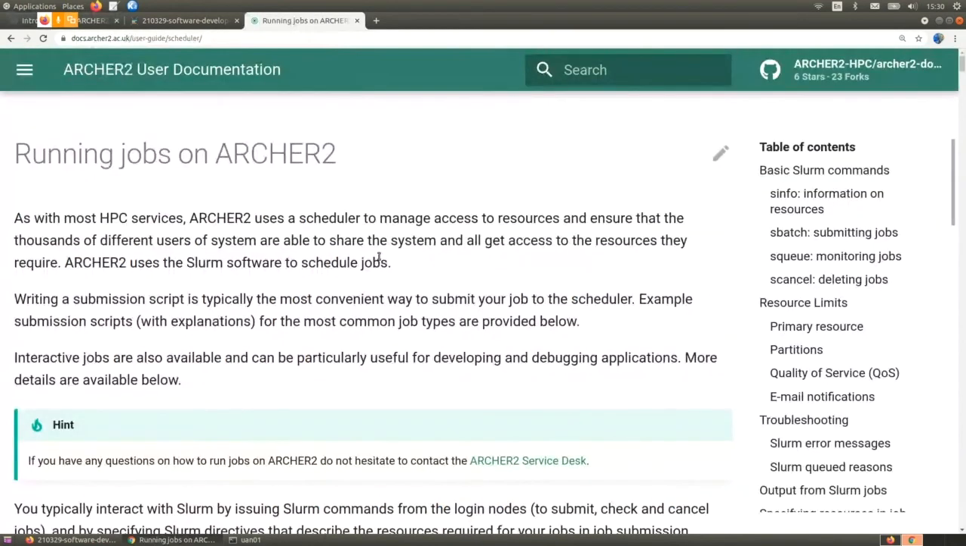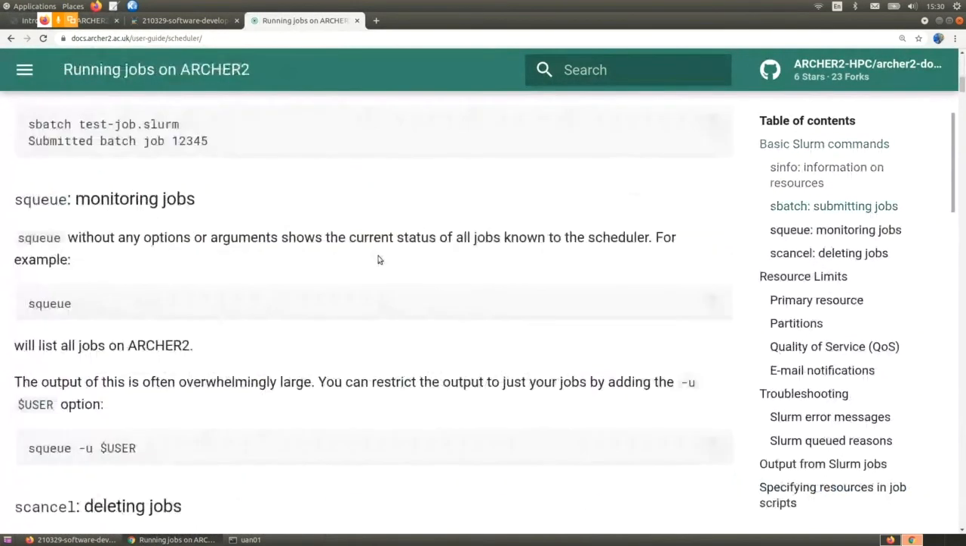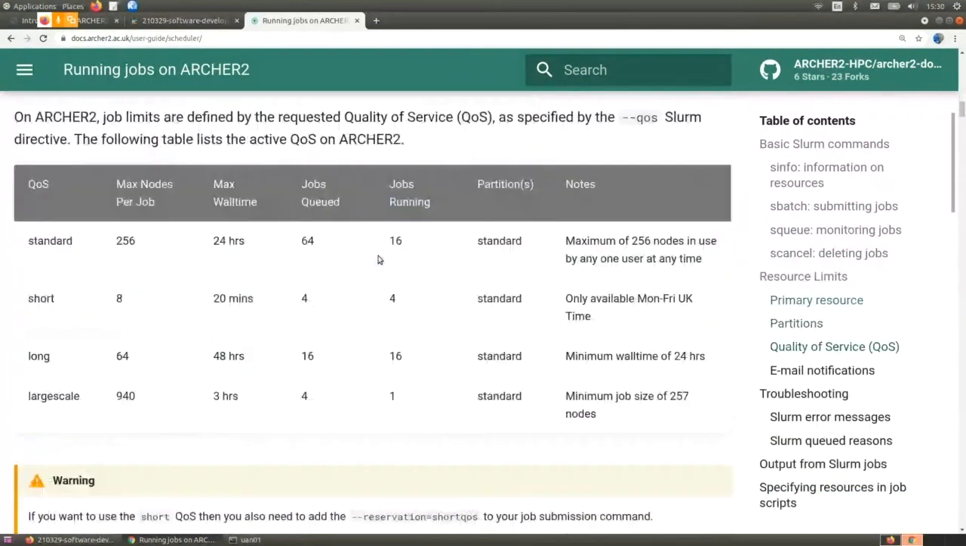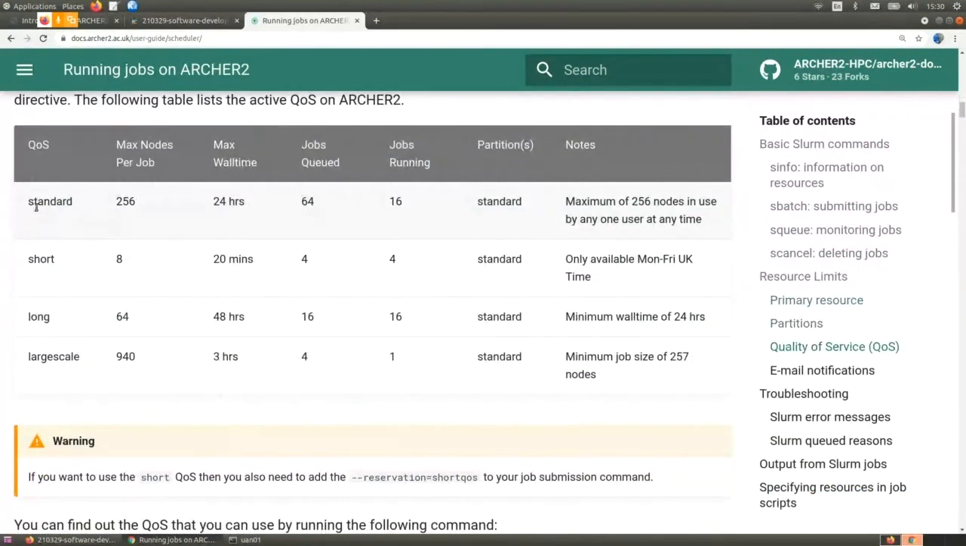And there's a number of different, it says partitions here, but frankly it's queues. Queues being quality of service. You define them with the quality of service command, the QoS command. I've not really talked about those, but there's a couple available. So you've got the standard queue, which we've used because that's how you use the reservation. There's the short queue, which lets you use up to 8 nodes for up to 20 minutes. There's the long queue for 64 nodes for up to 2 days.